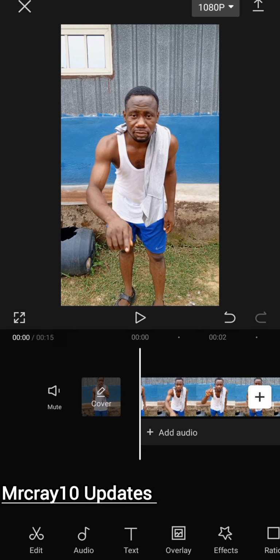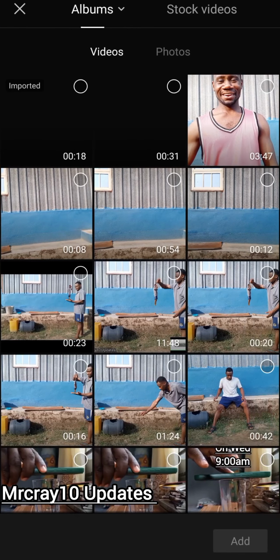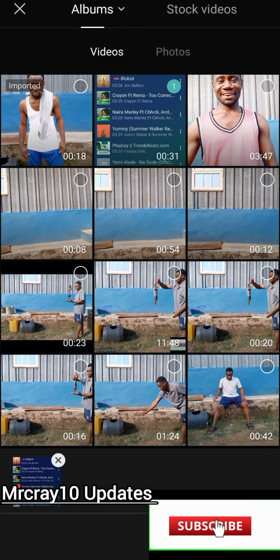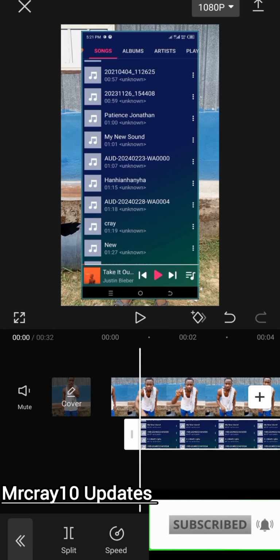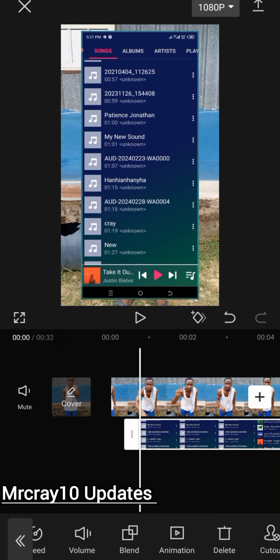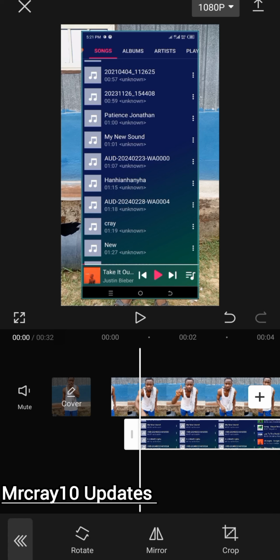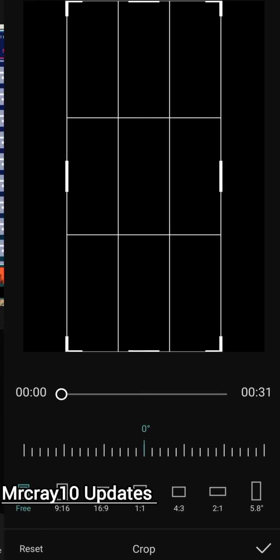So after splitting and deleting, you see overlay. Click on overlay, tap on overlay. Now add overlay. Bring the video you just screen recorded, add it to Capcut. Now this is how it's going to appear. It doesn't end here. Now go and look for this edit feature. Now click on edit, go to crop, use crop.